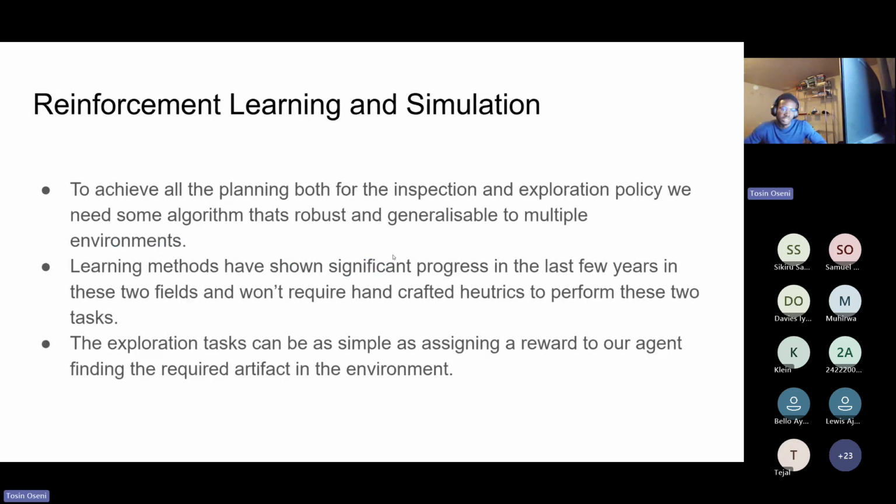Reinforcement learning and simulation. I've spoken about exploration tasks and inspection tasks, what they are, but how do we actually perform the reasoning about it? How do we build AI agents that can actually think about the problem? Back home in Nigeria, I had started my research in reinforcement learning, and that was how I was able to get a PhD here.